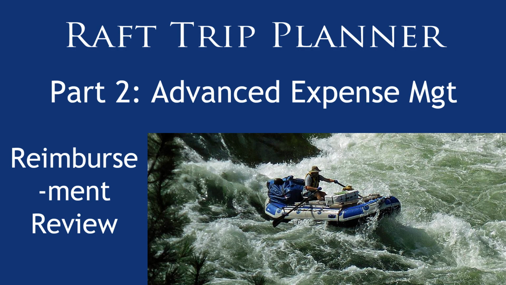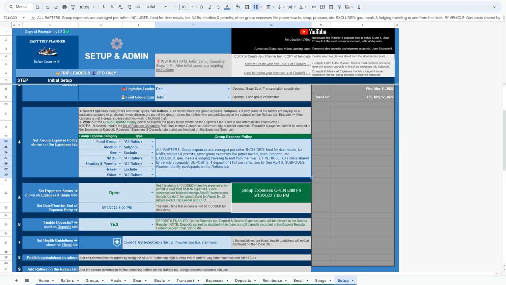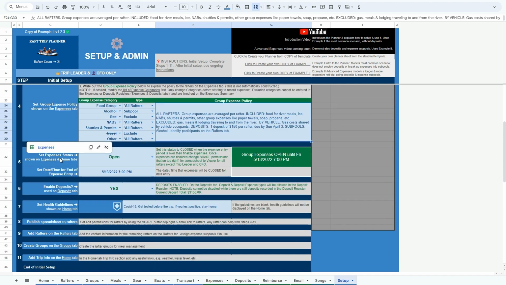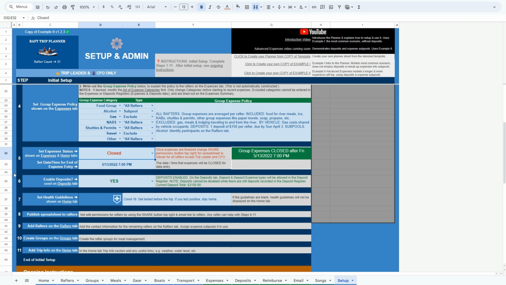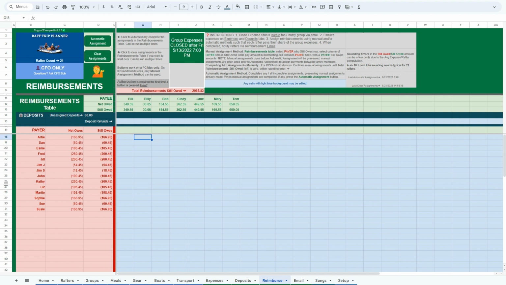So now we move forward in time, and the raft trip is over. The expenses have all been entered, and the CFO goes to the setup tab now, and he declares the expenses closed. So we'll close them. And then the CFO will go to the reimbursement tab, and you can see that all the money that is owed by payers has been moved over here, copied from the expenses tab. And then we have those who are owed money, and it's listed up here.